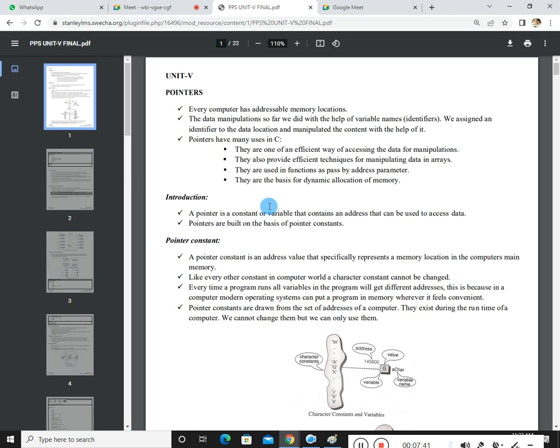So next, introduction. What is a pointer? A pointer is a constant or a variable. Sometimes it is a constant, sometimes it is a variable, that contains an address. So a pointer always contains an address that can be used to access data. It is mainly used to access the data. Pointers are built on the basics of pointer constants. Always we are going to use pointer constants.